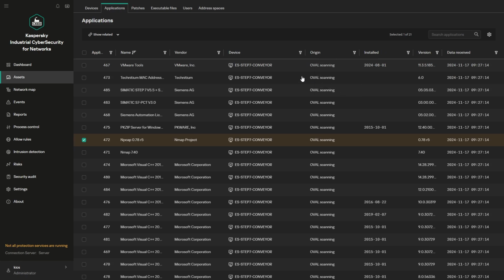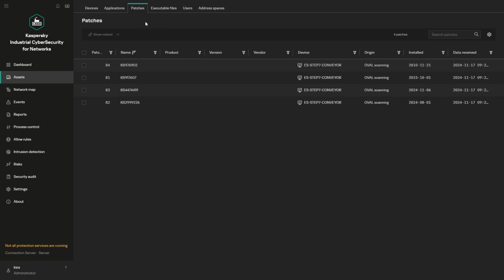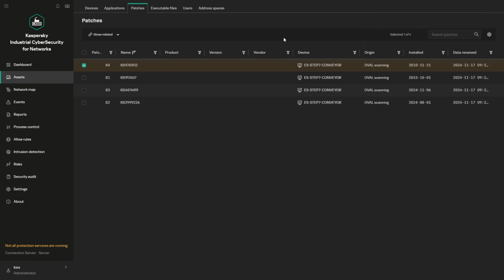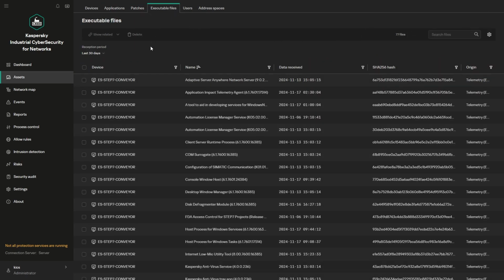Moving to Patches tab, here is the list of installed Microsoft updates. It is possible to filter out all devices with the same patch. Detected executable files are listed on the next tab.